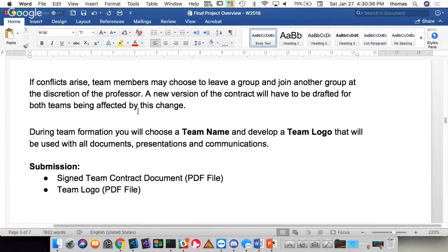So what I want is a signed team contract, which is a PDF file, next week by midnight, Saturday. And the team logo, I'd like to see it in PDF format. I just convert it to PDF so I can see what the team logo is with your name. Okay. Any questions around the contract that's due next week on Saturday?